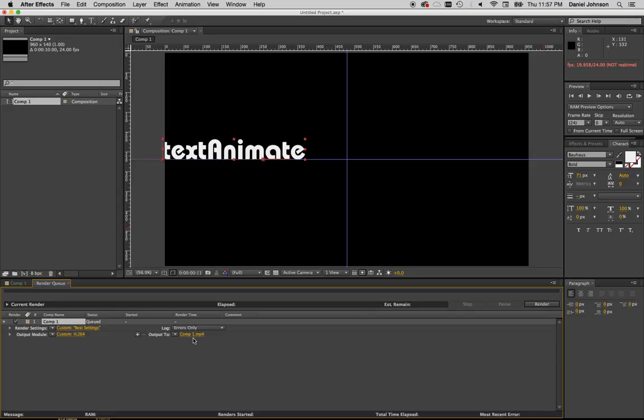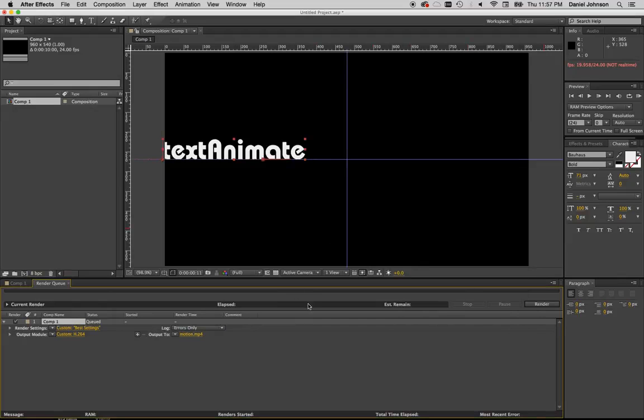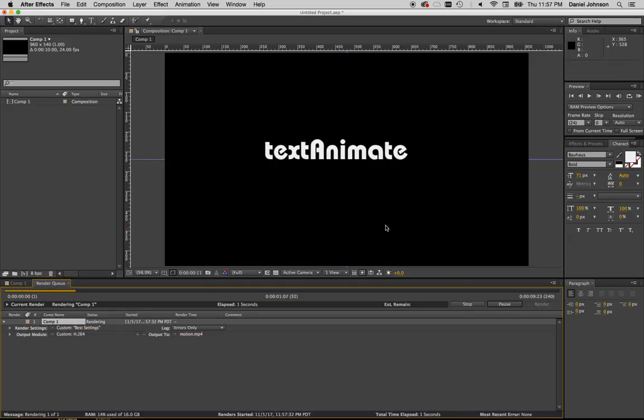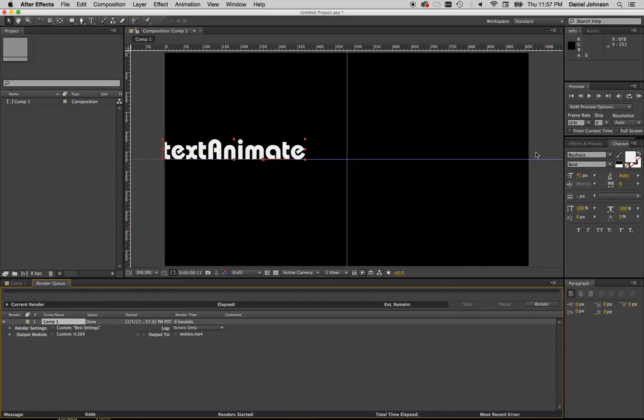That's what we want. So I'm going to click on there and find a place to put this. Maybe we'll put that right there in Demo, and we'll just call this Motion, and we'll say Save. All right, now just all that remains is to click the Render button. So I'll click Render, and you can actually see the motion blur happening as it's being rendered and the final output. And there we go. That's it. We're all done.